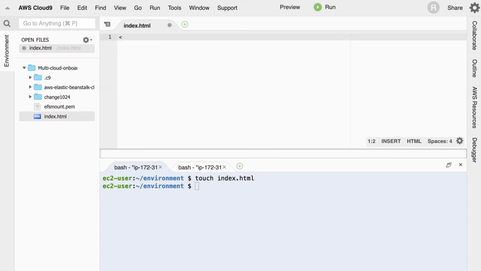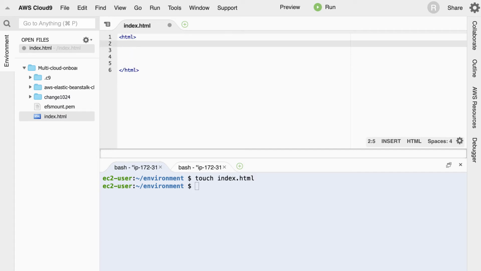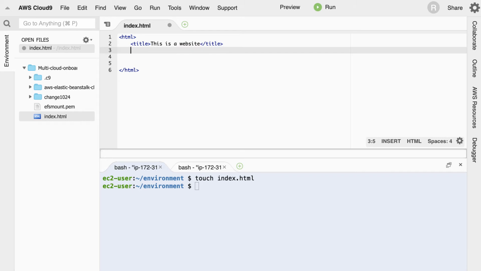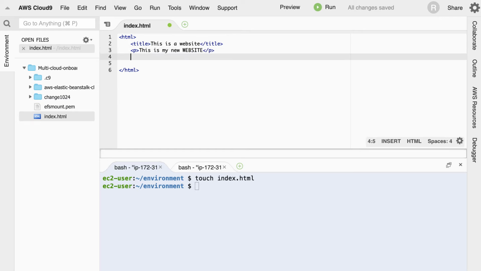So I'll say here, maybe HTML will be the top tag. And then inside of here, we can do a title that can say what the name of the page is. Let's say this is a website. And then maybe I can also put in some kind of a paragraph inside that says, this is my new website. We'll make it big. There we go. Great. So I've got a very basic HTML document here, and it's pretty much ready to go when I'm available to host it.